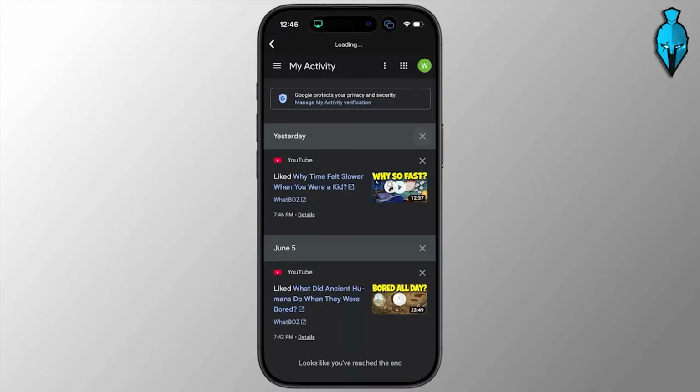If you want to unlike a video, you can hit this X, and that'll remove the like, or it'll also remove the dislike as well. But that's the full process. It really is as simple as that.